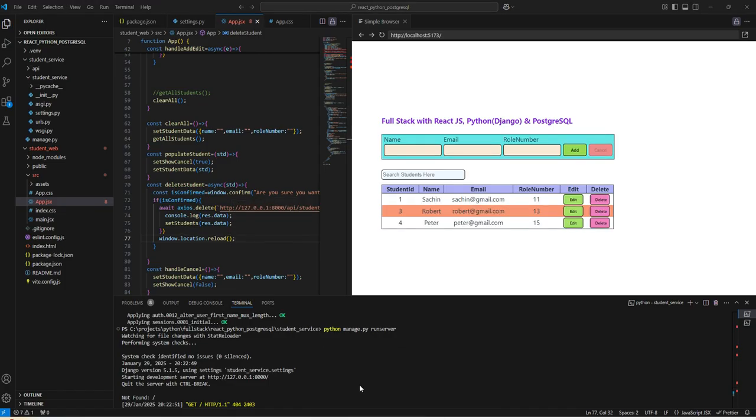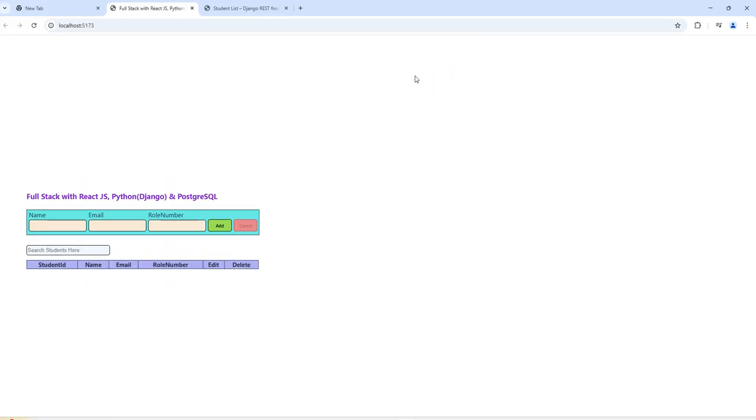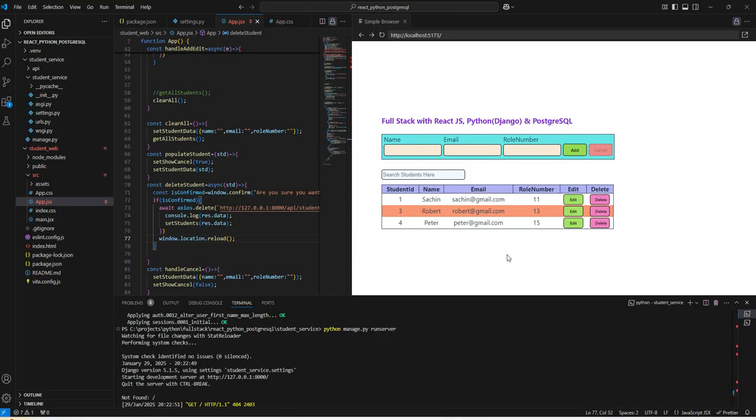Now let us check it once again. So this is our record. Once we click on delete, now this record should get deleted without even refreshing. Now yes, we can see the record is deleted. Our delete function is working fine. Now with this, we have seen all the CRUD functionalities we have implemented and tested, these are working fine.